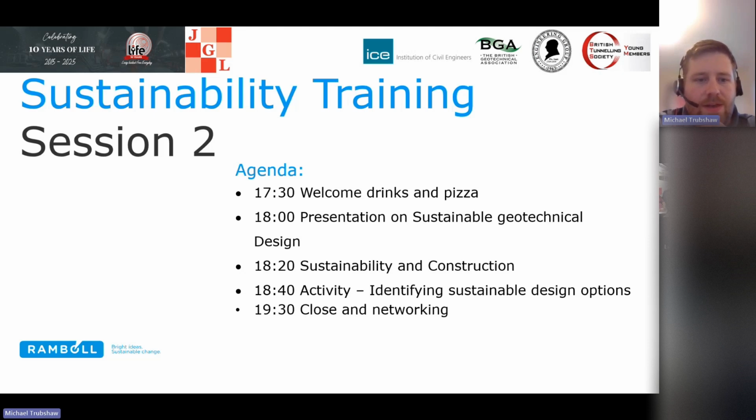That activity is going off of what we did in the first session. It's a fictional project where we're trying to get more interaction between people online and in the room, and come up with ideas for more sustainable design options. So that's to look forward to. And then hopefully we'll wrap up about 7:30.